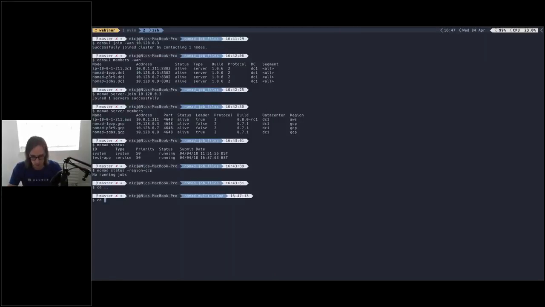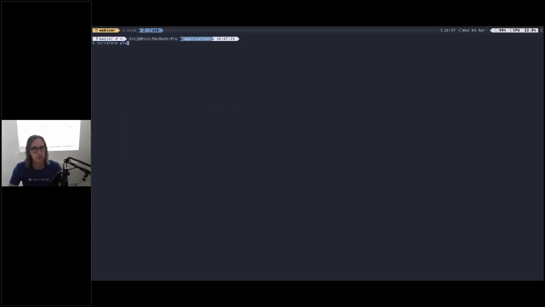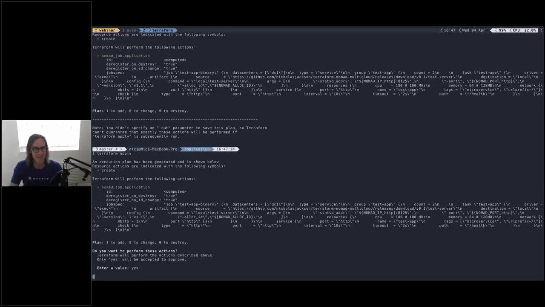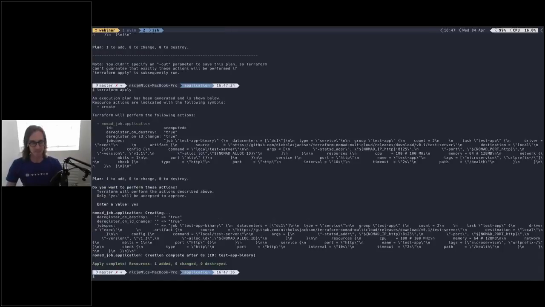So let's just change folder, Terraform, application, Terraform plan. You can see that Terraform is reporting that it's going to create a new job for me. I'm not outputting that plan. I know it's bad practice, but I'm cheating a little bit. But I'm just going to Terraform apply that. And you can see that Terraform is going to schedule that job in Nomad.